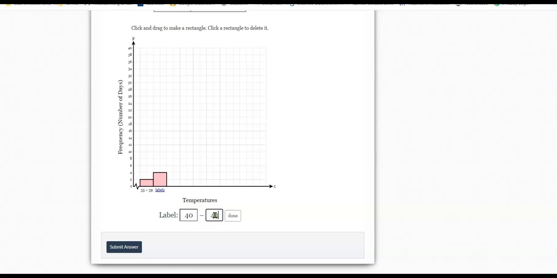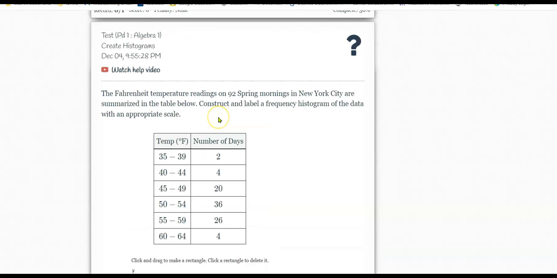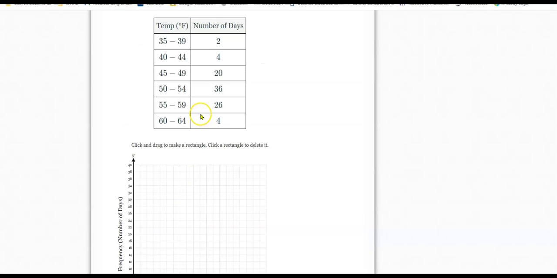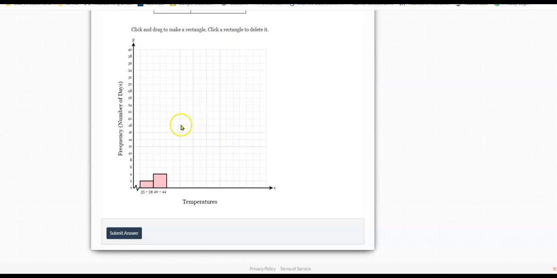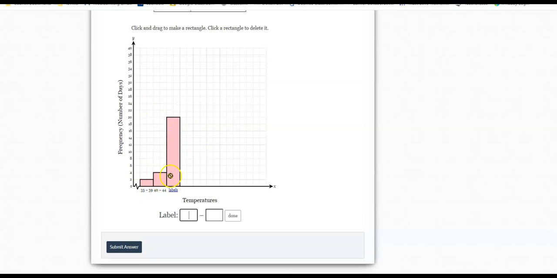So 40 to 44. My next interval is 45 to 49, and there are 20 of them. So I'm going to start at 20. I'm going to drag down. And I'm making each of mine 2 boxes wide. So that's 45 to 49.